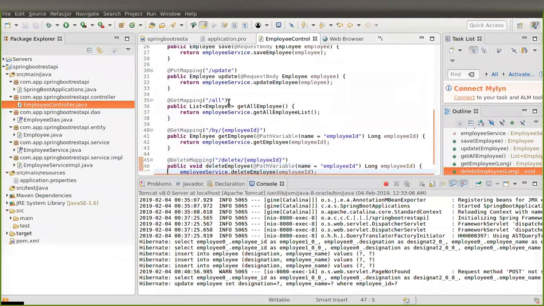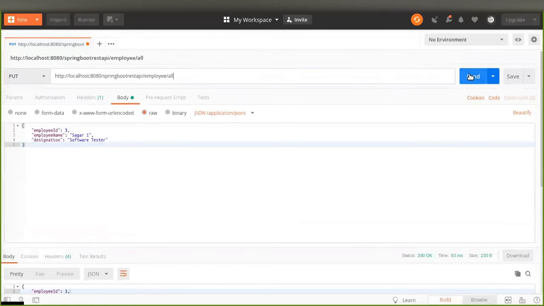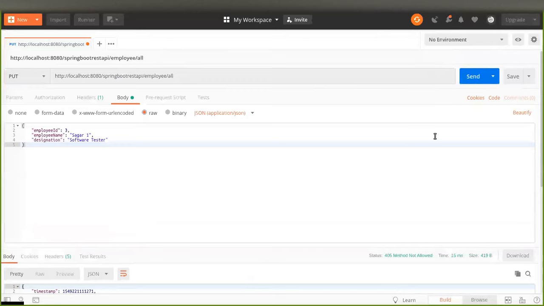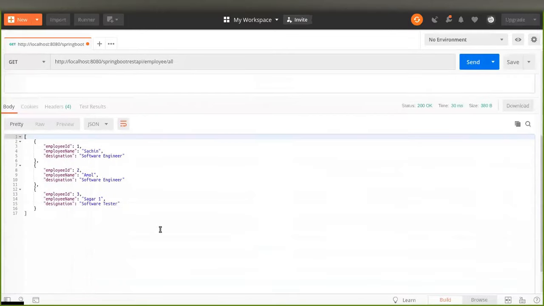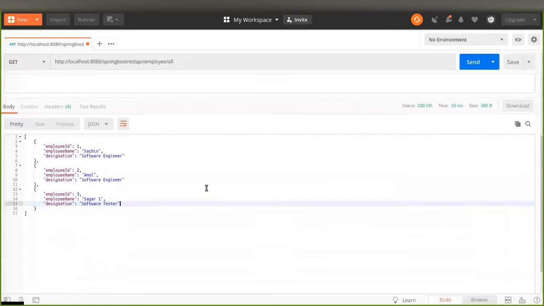Now we are going to get the list of all employees. Within Postman, change the path to employee slash all and click on send. Once again we got method not allowed, so change it to a GET call and click on send. Check 200, okay, no problem. Within our table we have 3 records, and we can see all 3 here: Sachin, Amol and Sagar 1.